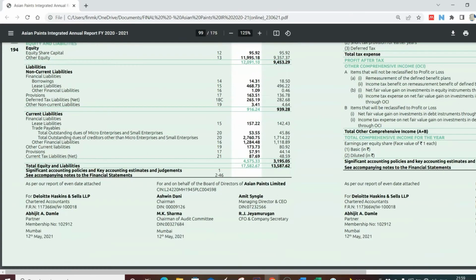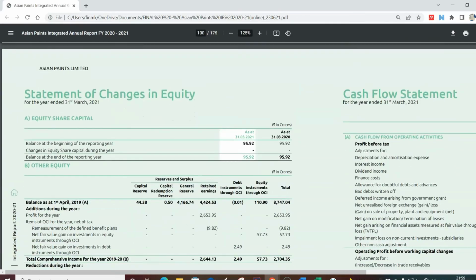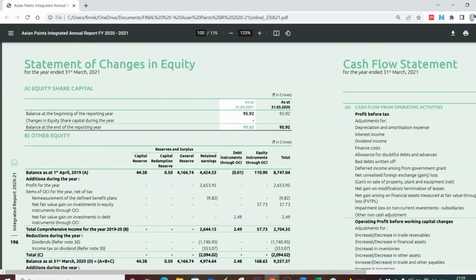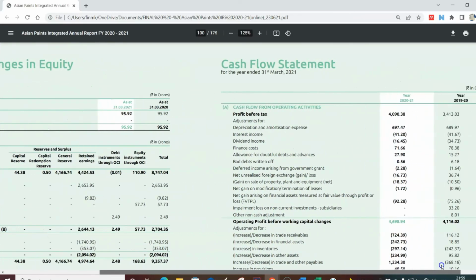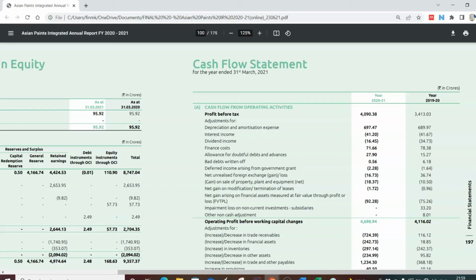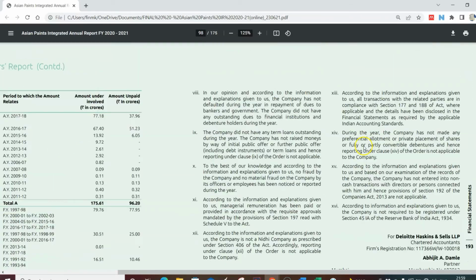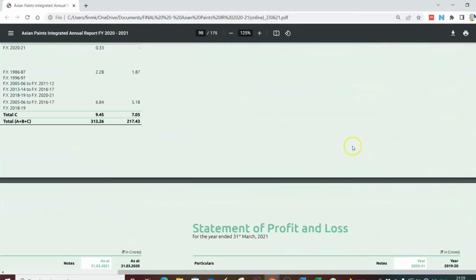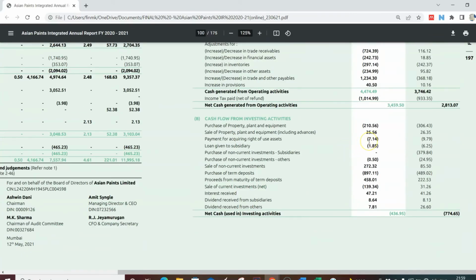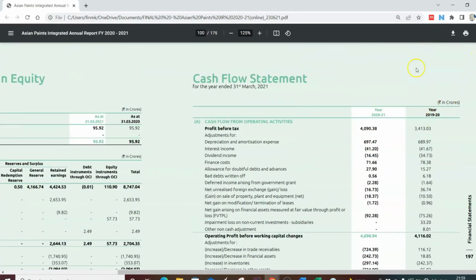If I scroll down, you find the statement of changes in equity. Then we have the cash flow statement. So this is your cash flow statement as per AS 3. Right, so just have an overview of the annual report.